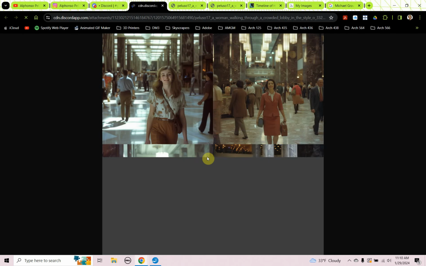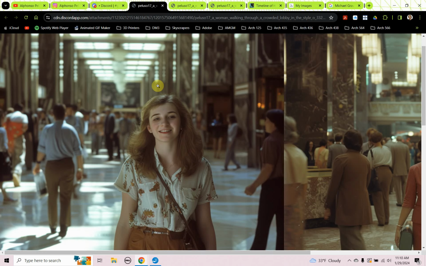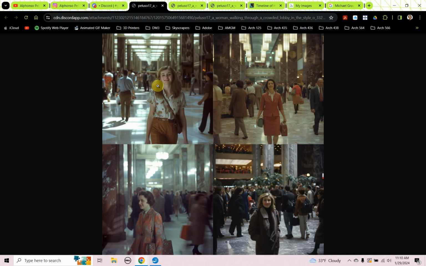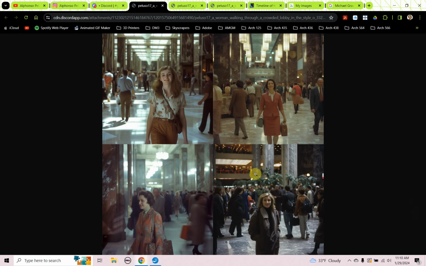All right, is it the 80s? Let's see. Maybe this one in the upper left best represents the 80s. I don't know about Michael Graves. I think we're missing the Michael Graves part of it, but MidJourney is an iterative process, so you have to spend some time. You have to get MidJourney going in the right direction. Let's keep going back in time. So that was the 80s.